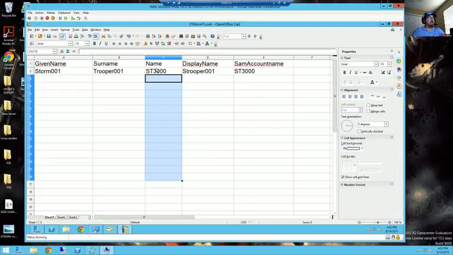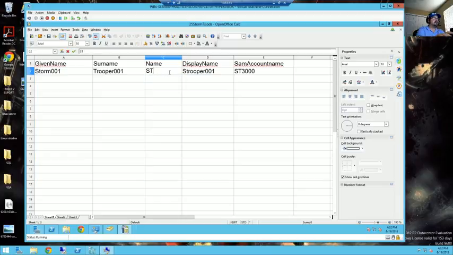So once you have all your, let me get this guy fixed so he matches again. So once you have all your variables you want to affect listed out in the first row, and then you've got your first example set up in the second line, you can start creating your bulk users. And here's what's going to happen.